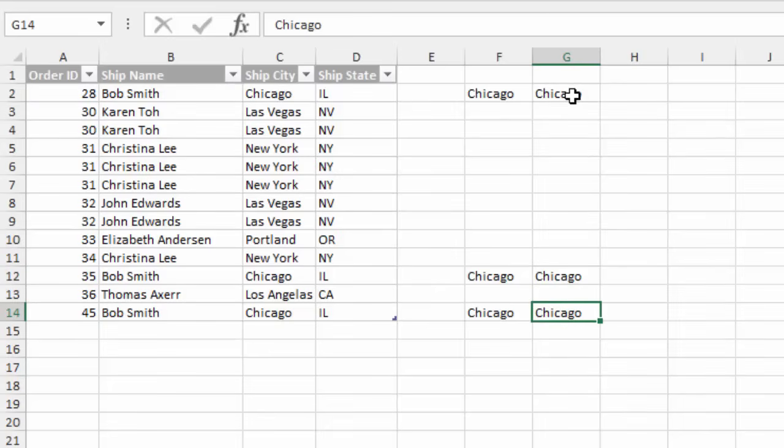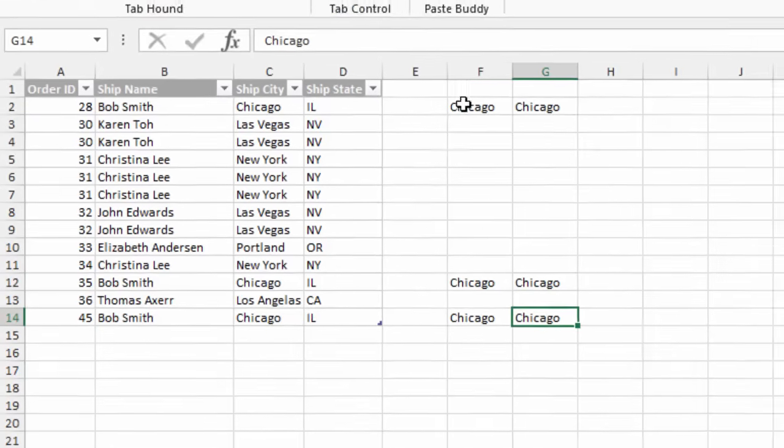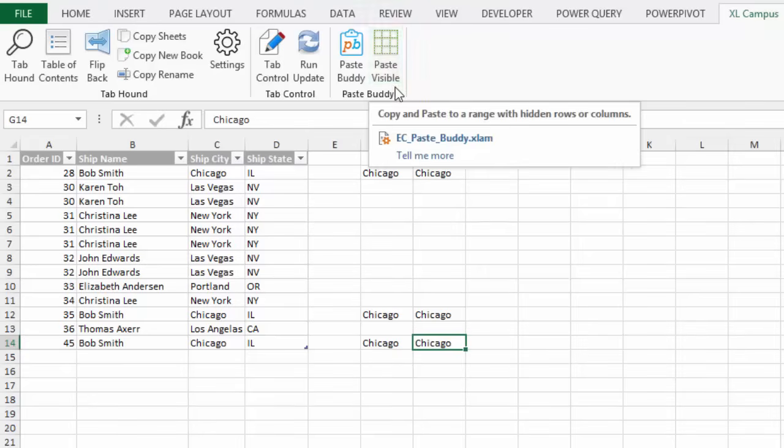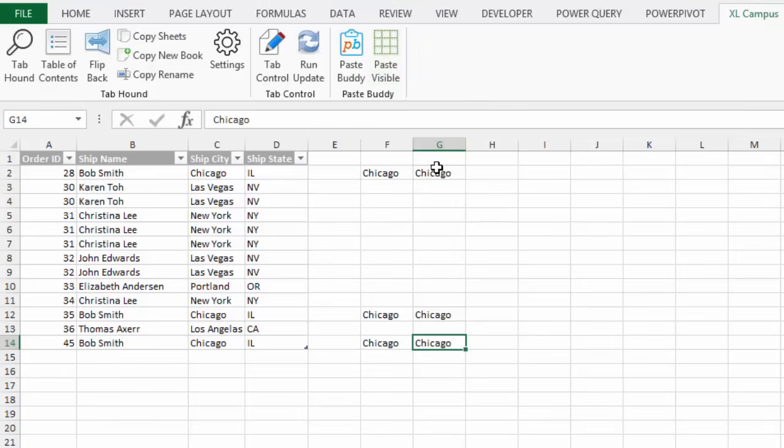So if you've ever done this manually and done a copy and paste on each visible row or column, then you know it could take a long time. So this Paste Visible feature of PasteBuddy can really save you a lot of time if this is something you do frequently. I'll have another video that goes into the Paste Visible add-in in more detail and walks you through it.